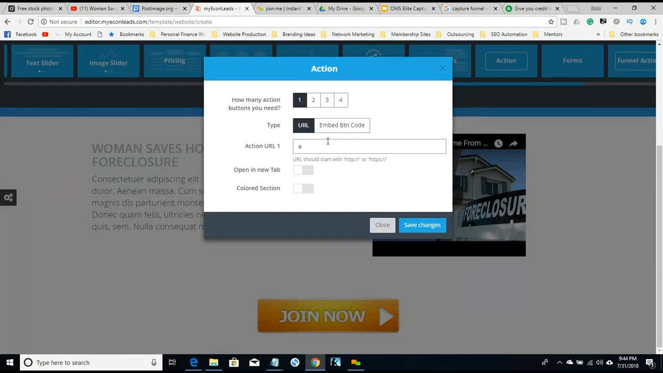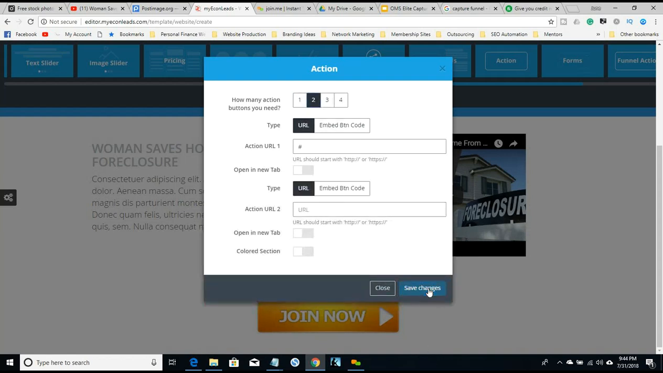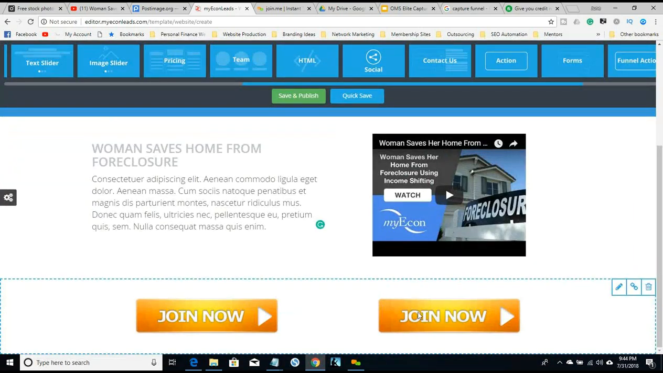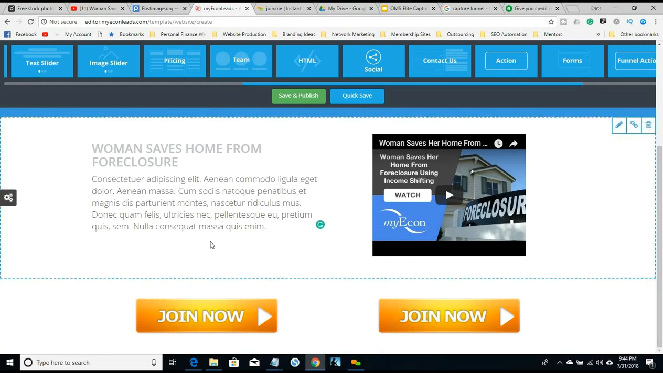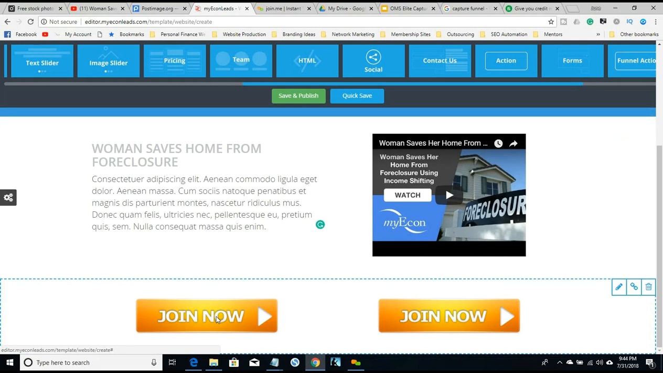Oh, nope. Let's do this. I think I can put two buttons here. Save changes. Yeah. Because many of you have seen these in other capture pages where maybe they're going to buy the credit repair or maybe they want to join my econ, right? It's because you're selling credit repair, right? So maybe one button is for them to go buy your credit repair service. The other button is for them to go join my econ, right?